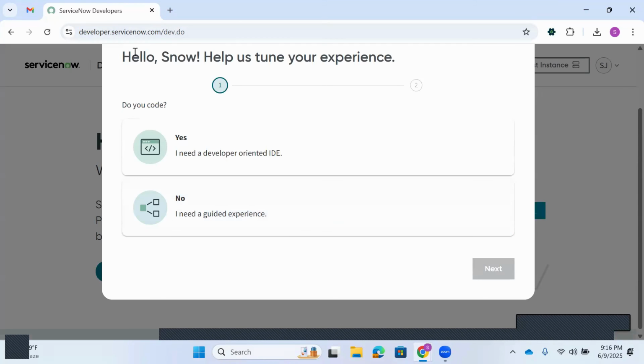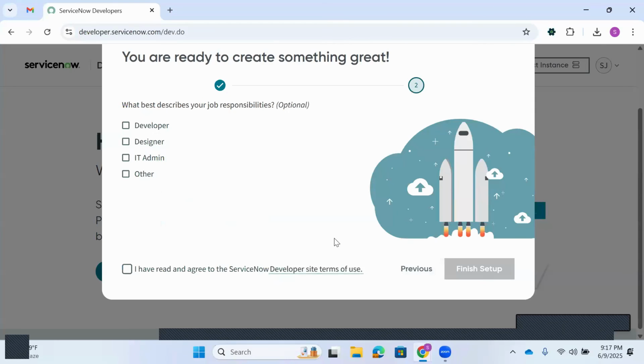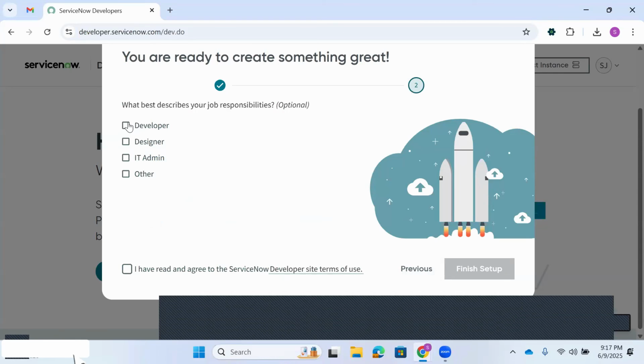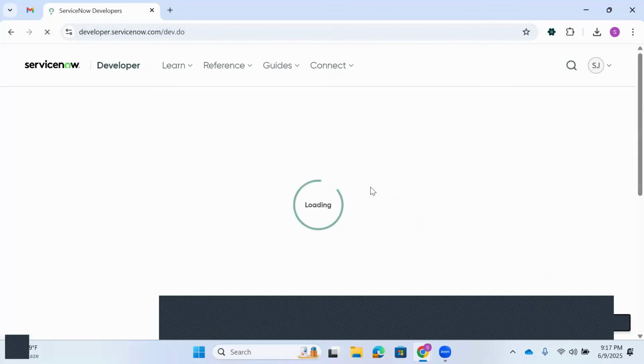Okay, so now, hello Snow, help us tune your experience. Are you looking for a developer oriented IDE, or do you need a guidance experience? I need a developer oriented IDE. So now just click on next. Okay, so now what best describes your job responsibilities? Like, I want to be a developer, I want to be an IT admin. So just check those check boxes, whatever you want. And I have read and agree to the ServiceNow developer site terms of use. Okay, finish setup. So now refresh your instance once again.